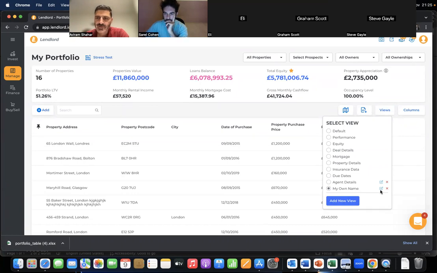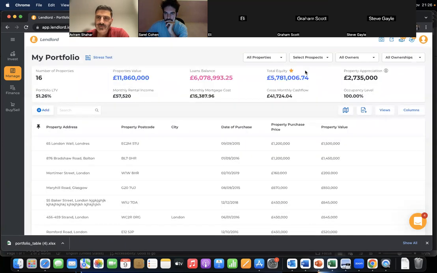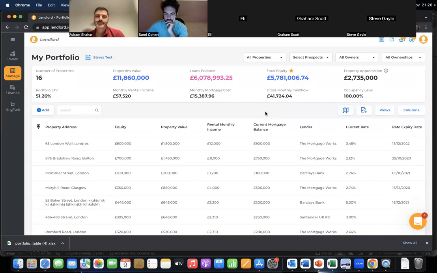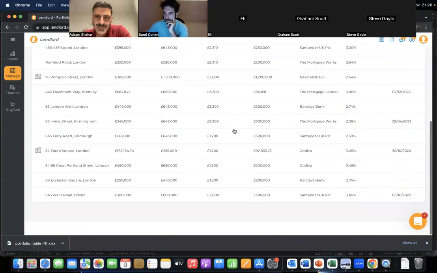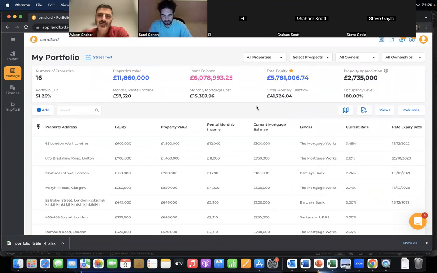If you are not happy, you can click edit this view, add other columns, or you can just delete it and create another one. So the views are here basically to help you customize the way you want to view the data, or the way you want to export the data.